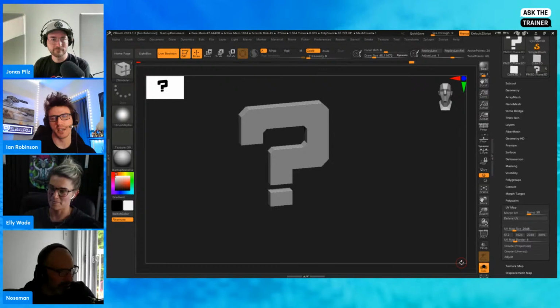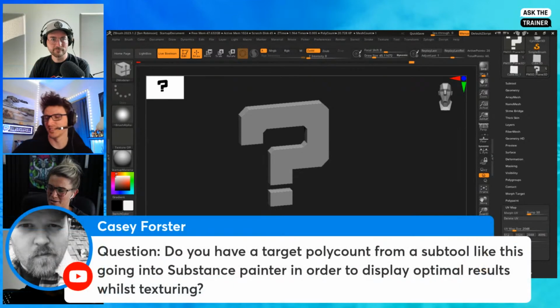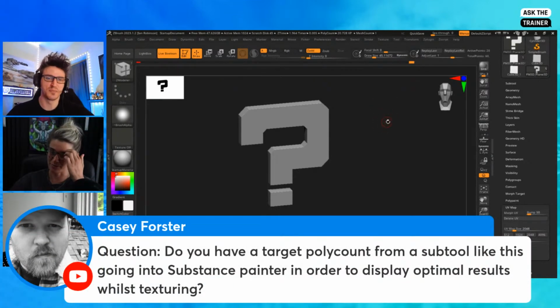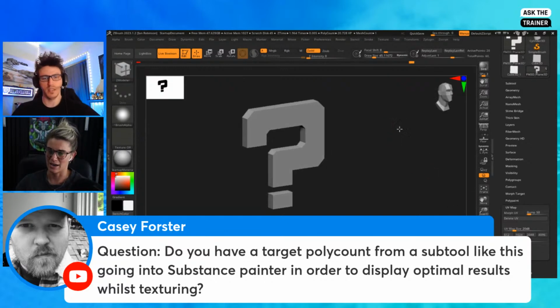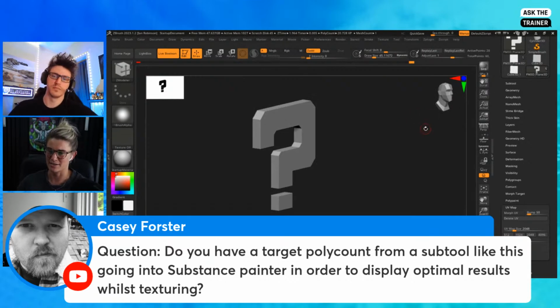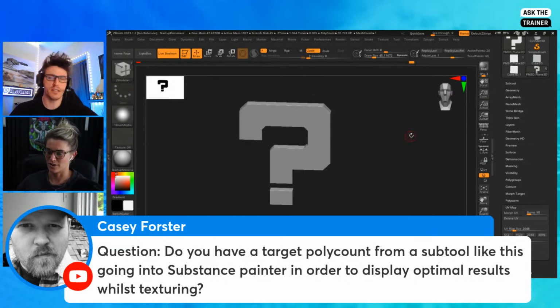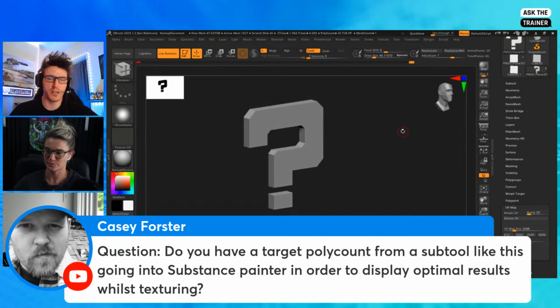Yeah. We had a similar question from Casey, about having a target poly count for a subtool going into Substance Painter for optimal results whilst texturing. I guess it's the same kind of thing. Have a look at what they potentially recommend. Exactly, it's whatever they recommend.